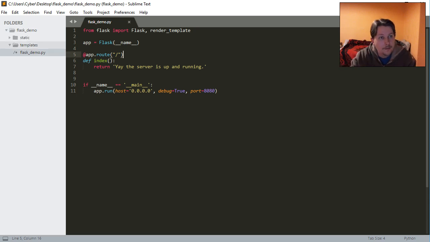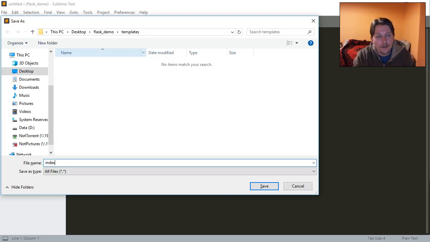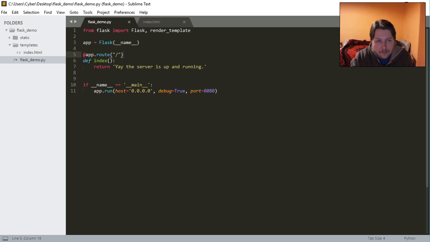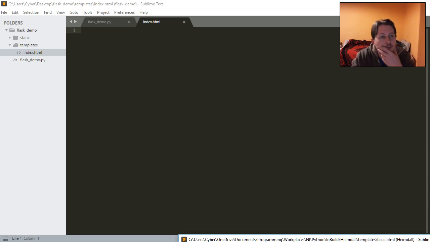In the templates folder, you would put a file called index.html. Save it, and in the Flask demo, we would remove this part and say that we call the render_template function and that it should render the index.html. And in the index.html, we could create some very basic HTML page.